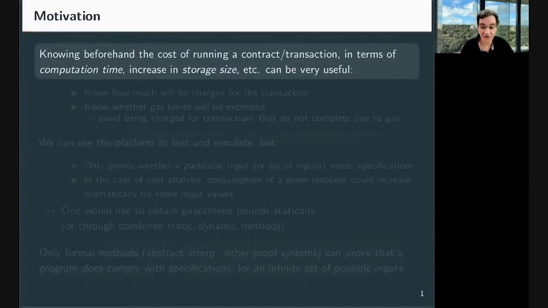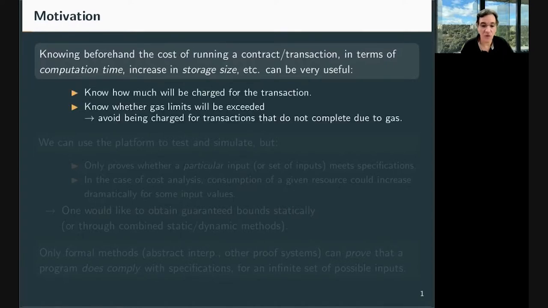We start with some motivation. Knowing beforehand the cost of running a contract in terms of computation time, increases in storage size, etc., can be very useful for users. For example, it can allow us to know how much we will be charged for completing the transactions, and it can also allow us to know whether the gas limits will be exceeded and thus avoid being charged for transactions that are not complete due to gas.